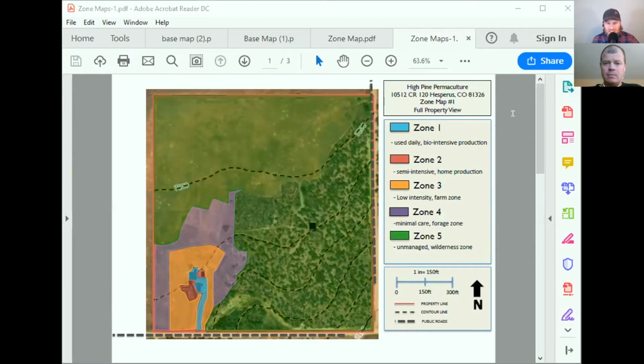The one thing I did see is that there's a big black square in the middle of the map. And if you do include something like this, you do have to place it on the legend. And they have a legend here: property line, contour line, public road. So if this is so important to be here, make sure to put it on.